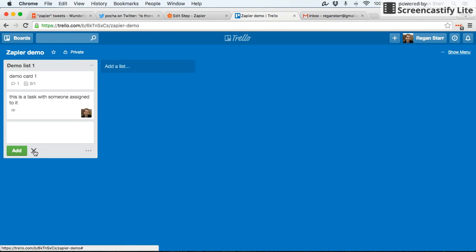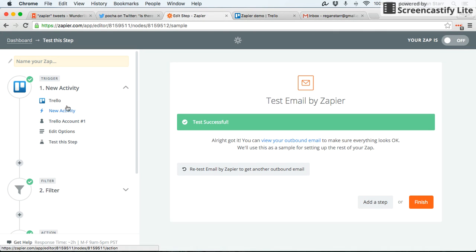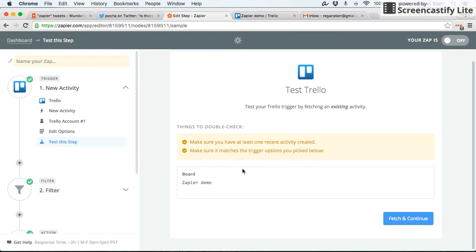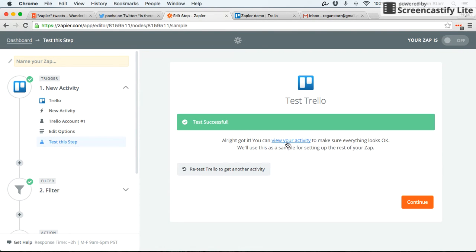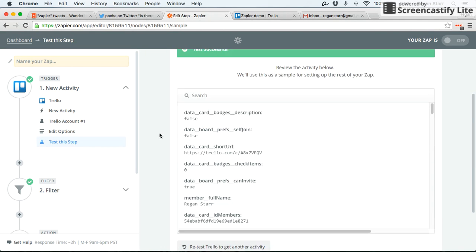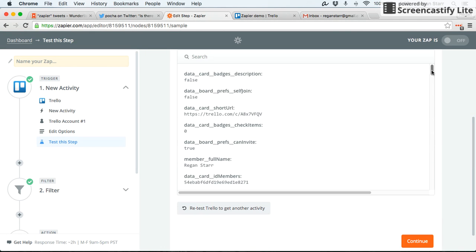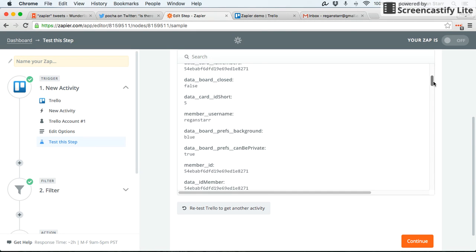Now let's see how this activity comes through in Zapier. To do that, we will go to Test this step. We'll click Retest Trello to get another activity from the board Zapier Demo. Fetch and continue. This is something I do a lot when trying to figure out the best way to set up a Zap. I'll retest to get another trigger, and then we'll click View Your Activity. Now we get to look at all of the data that we have available to filter by.